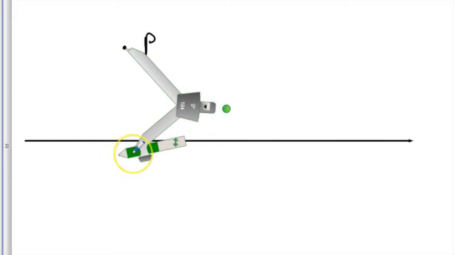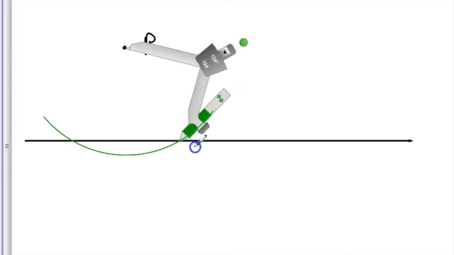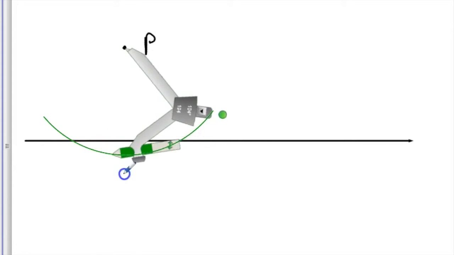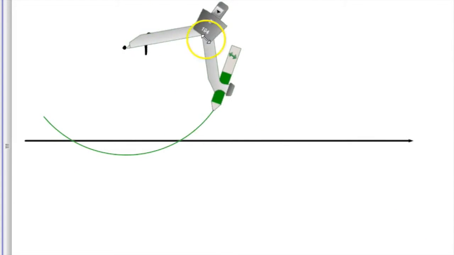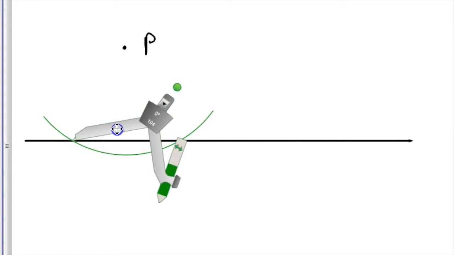What I'm going to do is construct an arc that intersects the line at 2 points. So I'm going to move my compass so that the arc intersects at 2 places on the line. You'll see it intersects there and it intersects there. Next, we're going to take the point of our compass and move it so that the point is now touching one of those intersections. I chose this one first. It doesn't matter which one you choose first.